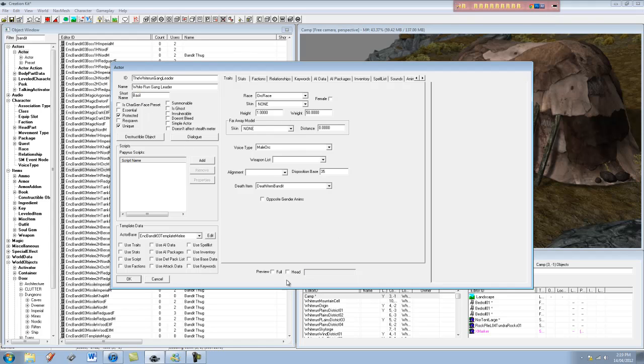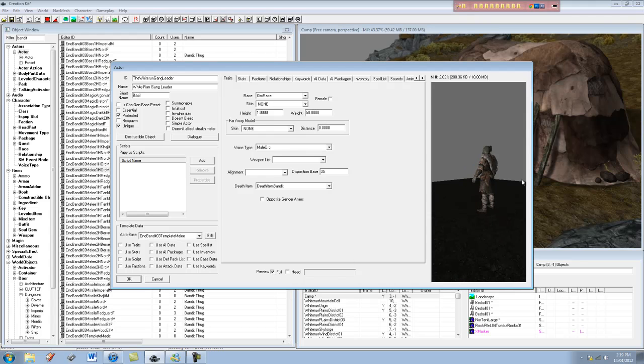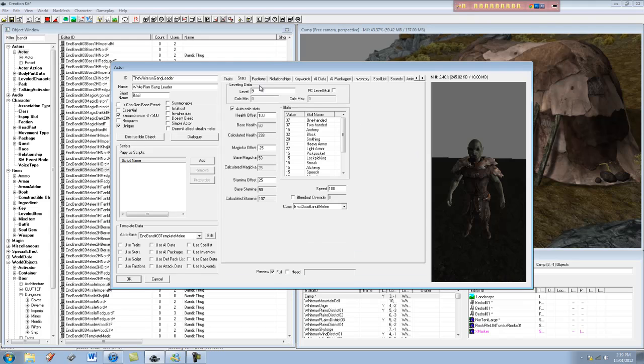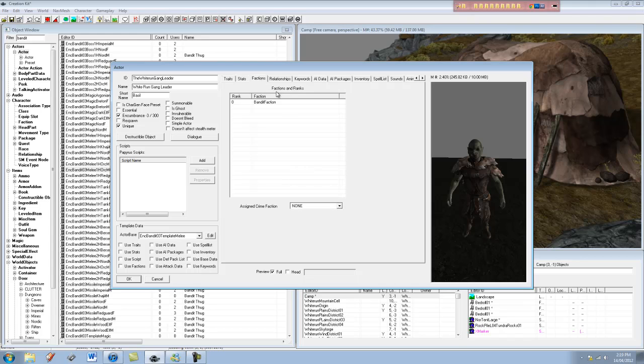Alright, so now we're just going to check preview full. You can see what Basil looks like. You can obviously also change some things, make Basil a female, but now this is an all-male gang, one of the rules. So stats, you can leave that or change that. Check out my NPC and follower tutorials, my last two tutorials. They go into a bit more depth.